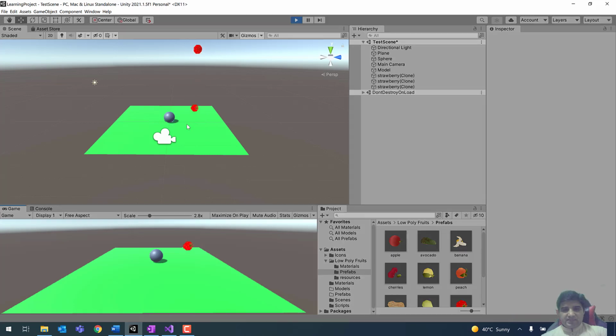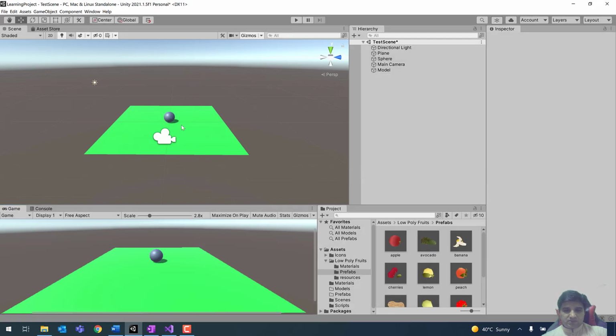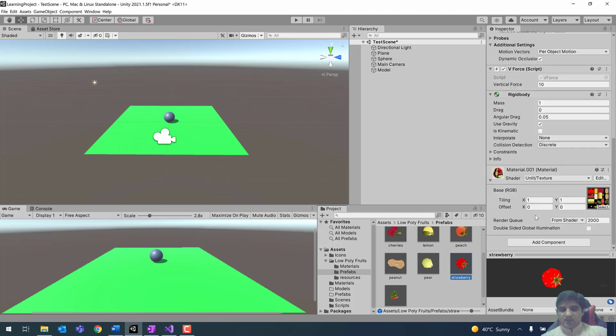As you can see, the vertical force is attached to the strawberry and different strawberry prefabs are created, or instantiated, at runtime. If you observe, the strawberry prefab is falling down from this plane surface as well. How do we stop this on the plane surface? For this reason, to the strawberry game object, we need to attach one more component, which is called a collider.